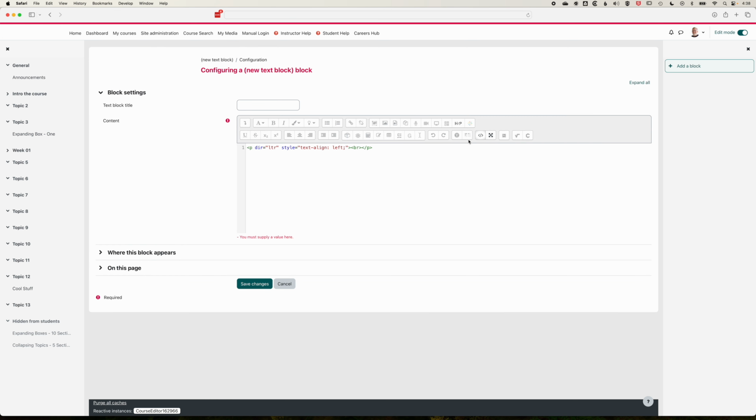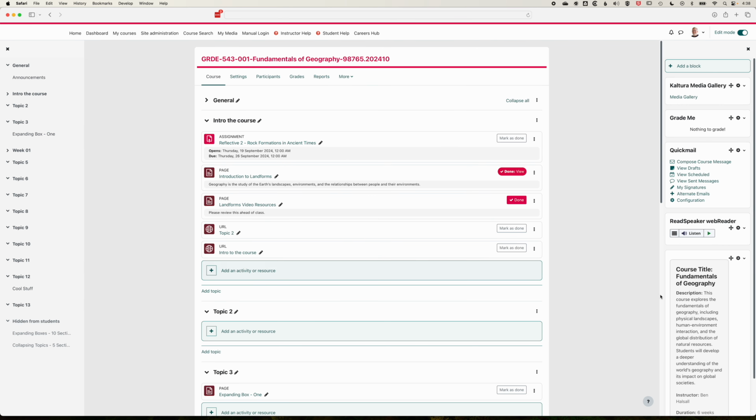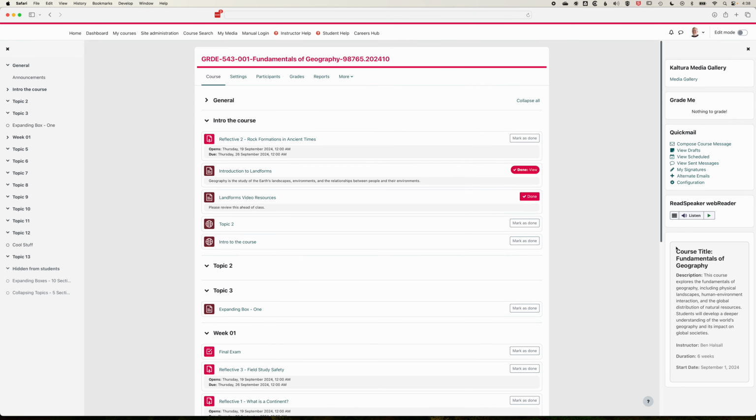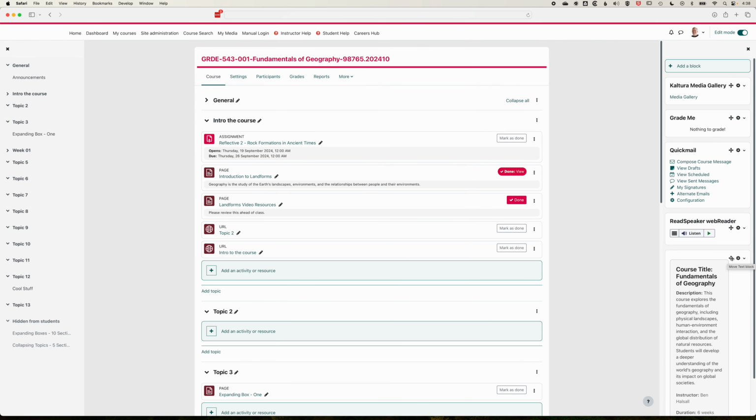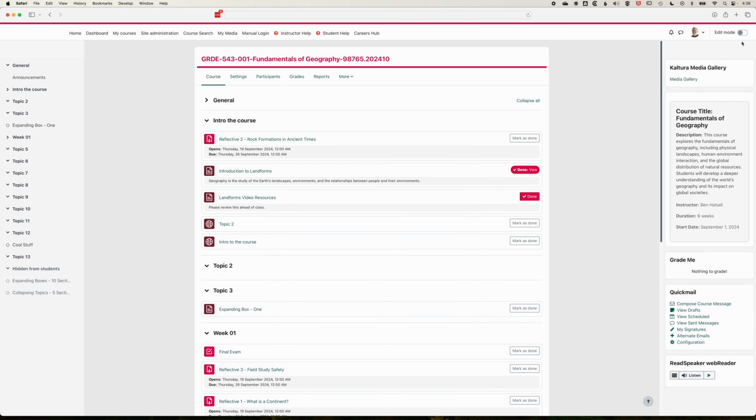Then we're going to open this up and click the HTML button, delete anything that's there, and paste in some pre-formatted HTML that I've got. You can see, save those changes, and we have added in a quick course information block on the right-hand side. If we want to provide a quick piece of information that's always accessible within our course, then we can include a custom HTML block there on the right-hand side. Super easy to do.